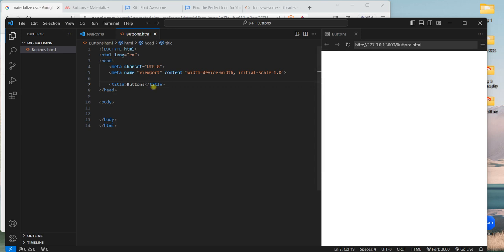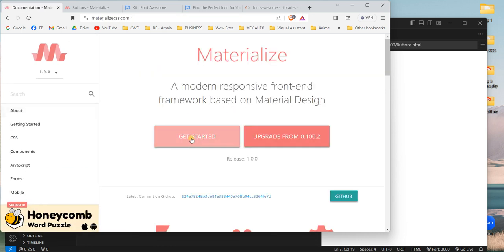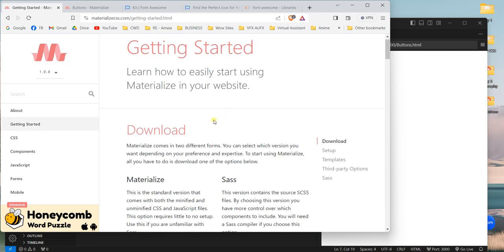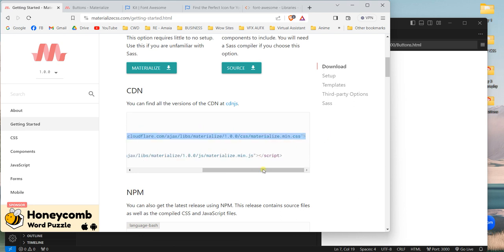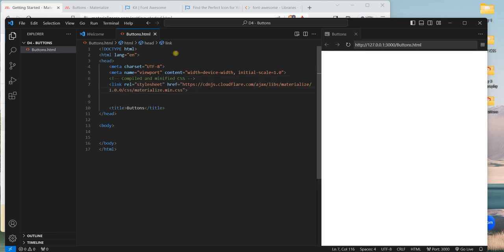So let's go ahead and go to Google and then type in Materialize CSS. And just click here, the first one. Just like what I mentioned to you yesterday, the first thing we need to do if we want to use Materialize is to copy the CDN. So we're going to be copying two. I'm going to copy this first one. Where will we put it again? That's just under the meta or above title. It's up to you. All right, so there you go.